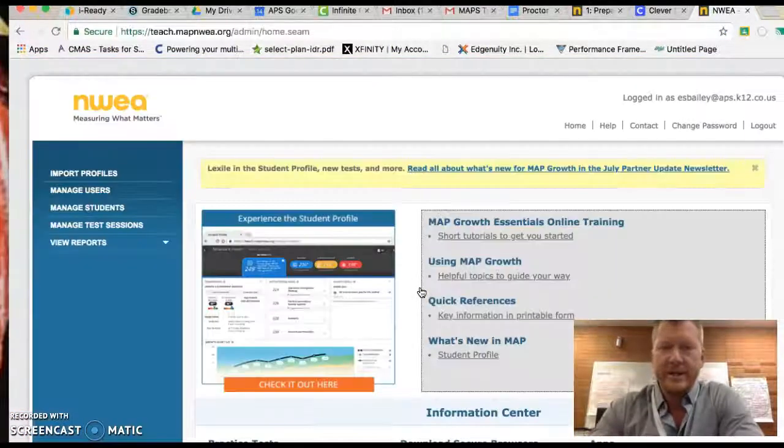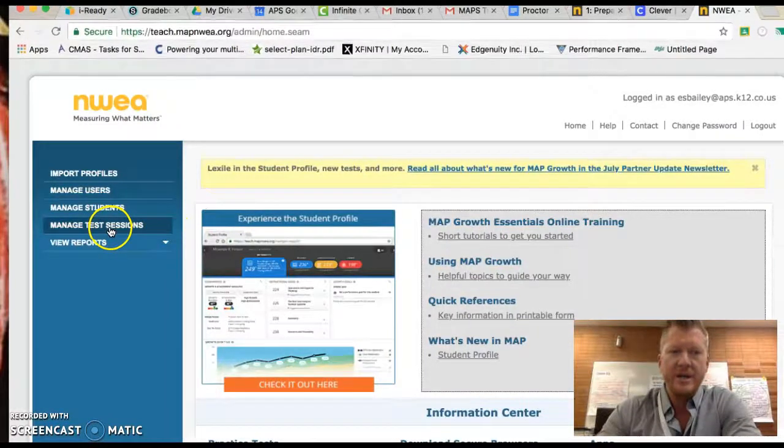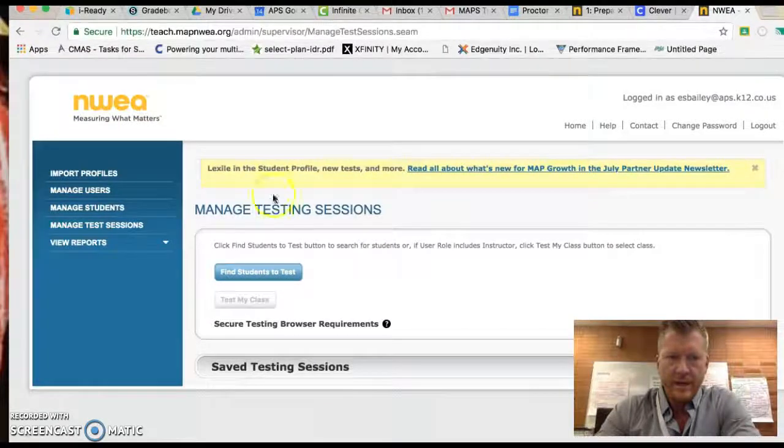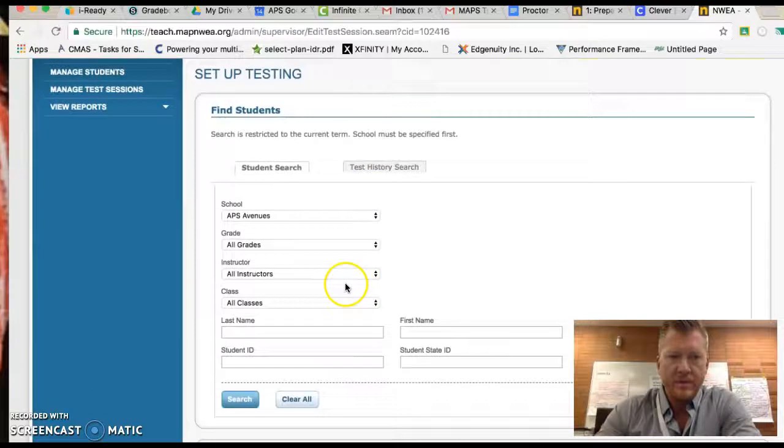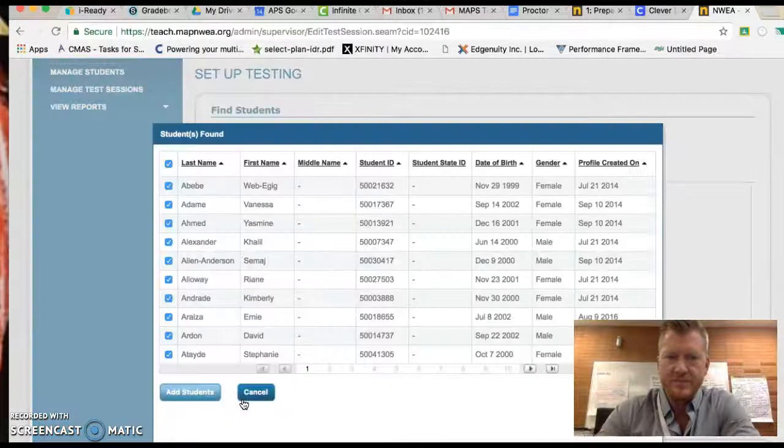It's very easy to create a test session. You just go into manage over here on the left. You go to manage test sessions. And once you're in there, you hit find students to test. If it doesn't have APS Avenues under school, you just use the drop down menu and find APS Avenues. But I think it should already be set up. You don't have to hit grades or instructors or anything like that. Just have the school and then hit search.